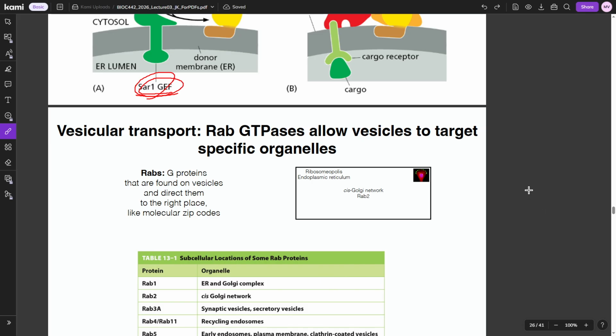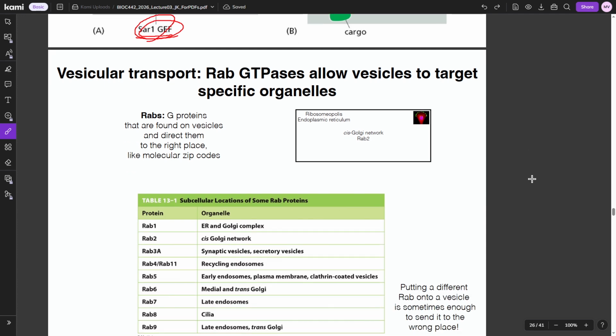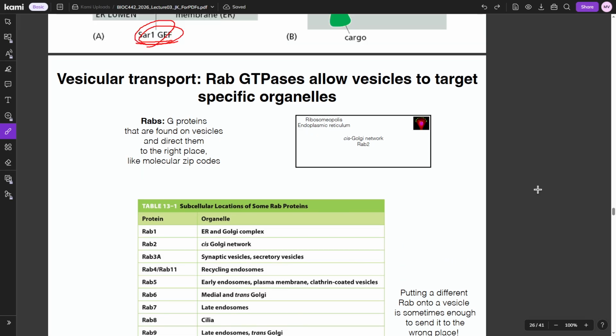Okay, vesicular transport. Rab GTPases allow vesicles to target specific organelles. So, RABs. What are RABs? RABs are G proteins that are found on vesicles and direct them to the right place, like molecular zip codes. So, a RAB is like a zip code. Cool. Basically, it acts as like a flag. It tells the vesicle where to go.